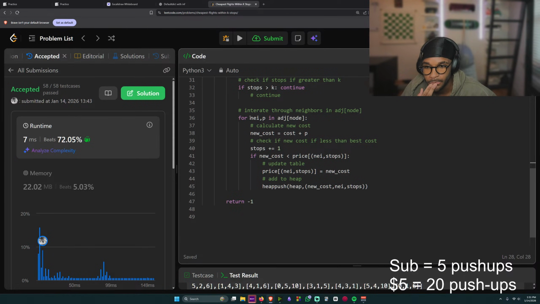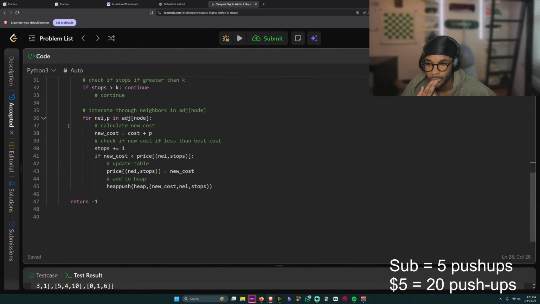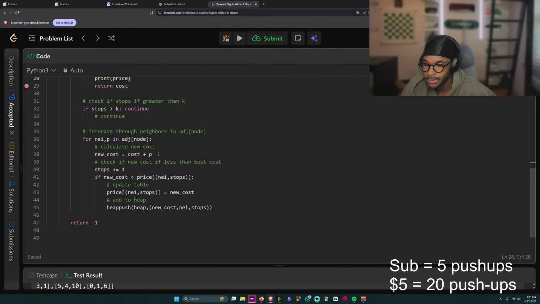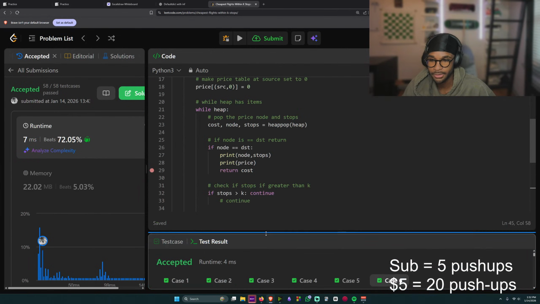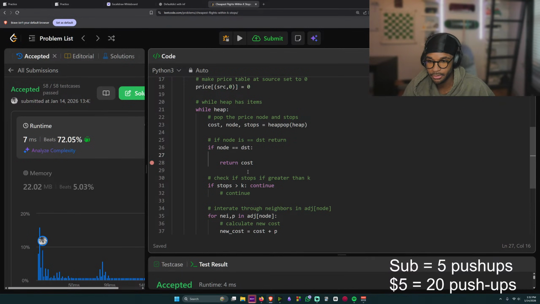What's wrong here then? So for neighbor, price, and GCAD node, if the new cost, do a P. Oh no, we can't do that, because that would infect the stops for everything. Stops plus, we just have to do +1 everywhere. This would make more sense. Yes, nice. So we should just be able to return what we did before.